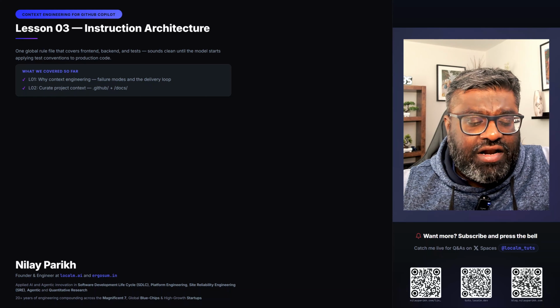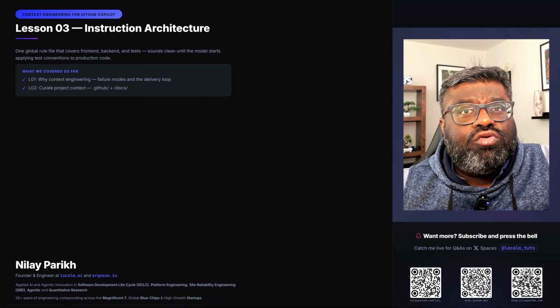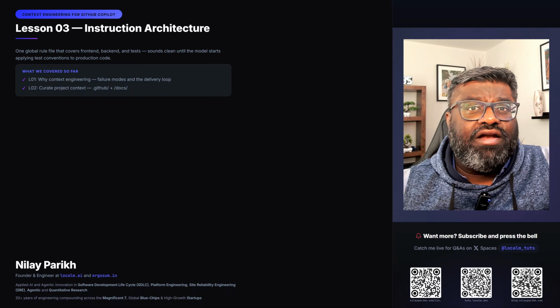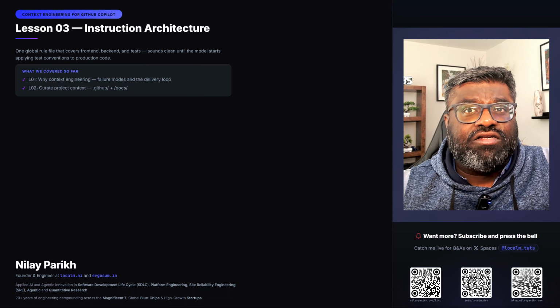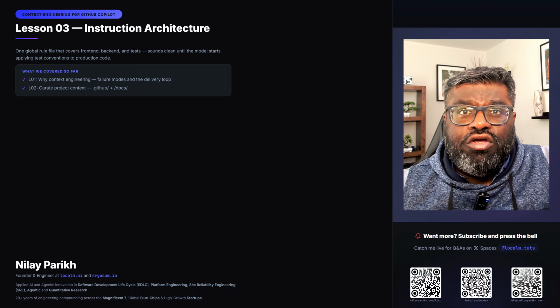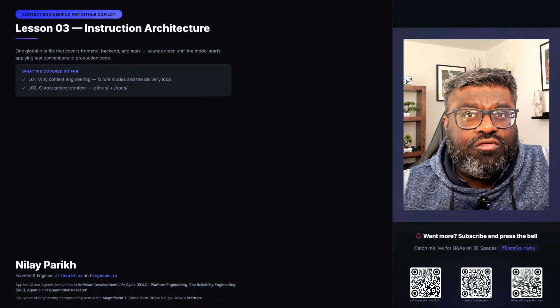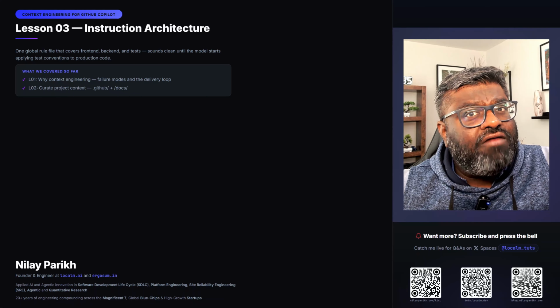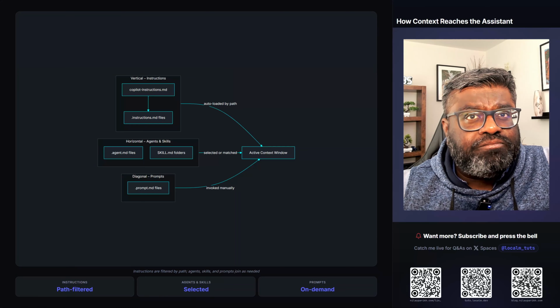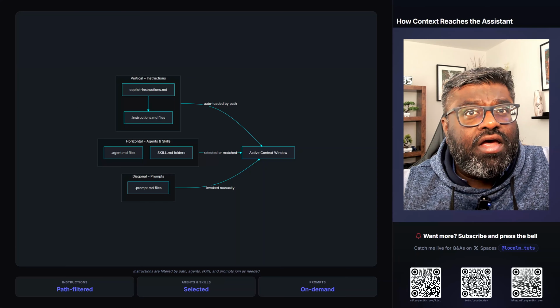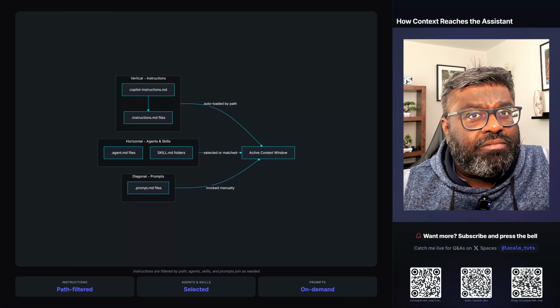We will design a layer of instruction files so the right rules can reach the right task without flooding the context. By the end, you will know how to split global, path-scoped, and task-specific rules, so the assistant behaves differently in different folders. Before the example, here is one mental model to keep.